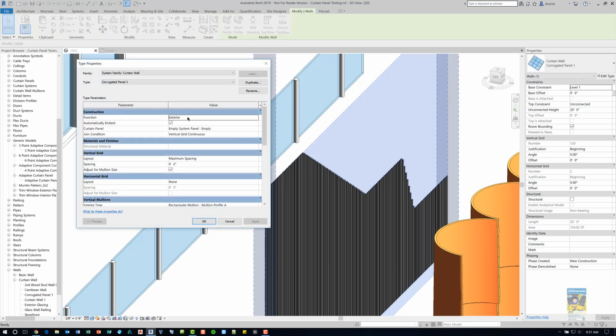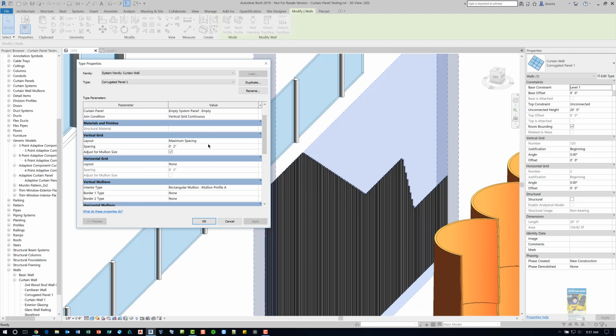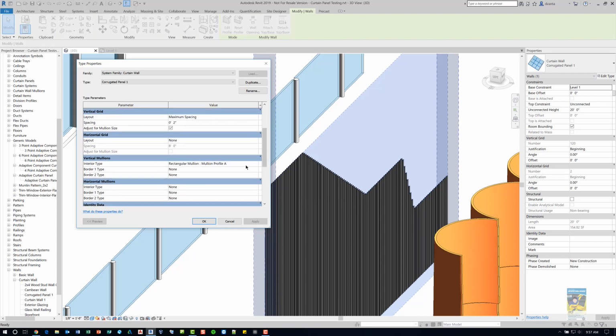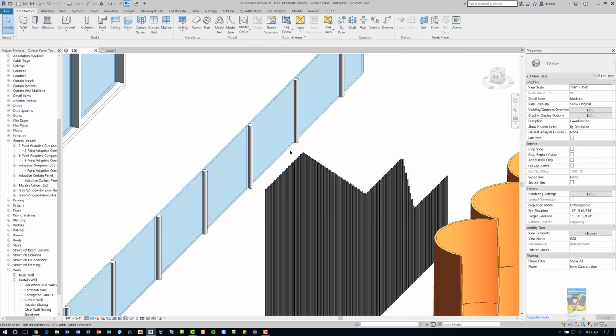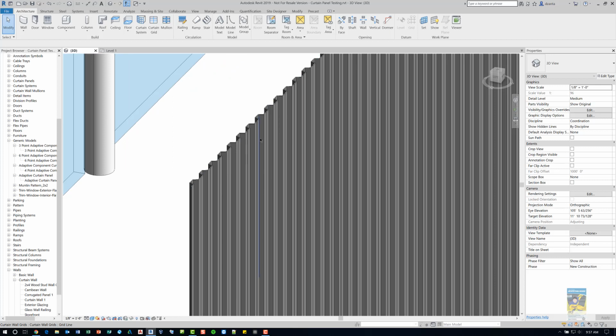If I go to the type properties, you're going to see that the curtain panel that's defined is empty. The reason we're doing this is because we're going to specify the vertical grid as being a certain distance, in this case 2 inches. It has a vertical mullion that's a custom one called Mullion Profile A. Because that specific custom mullion is repeated every 2 inches, it looks like the typical corrugated metal panel that's really tightly knit.